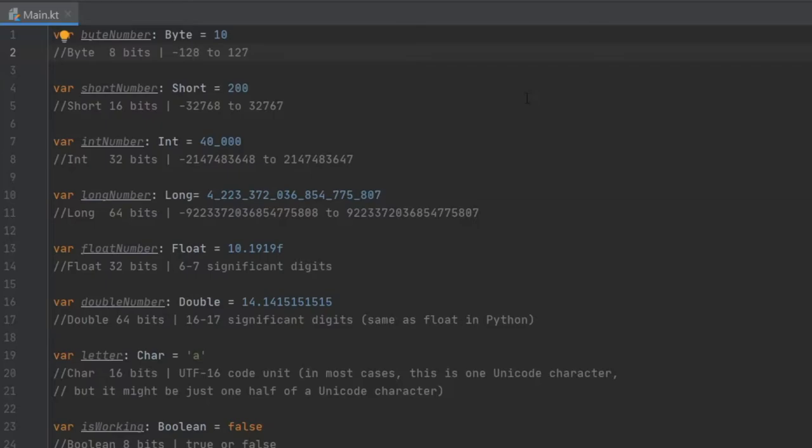And next up is going to be a short number, which is very similar to a byte. It's still quite small, but you can go up to 32,767 and down to -32,768. And it is of 16 bits. So a number such as 200 can be declared as a short. And you might have noticed that I'm explicitly stating what they are in Kotlin.